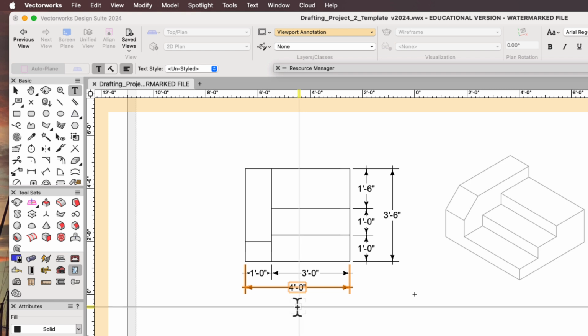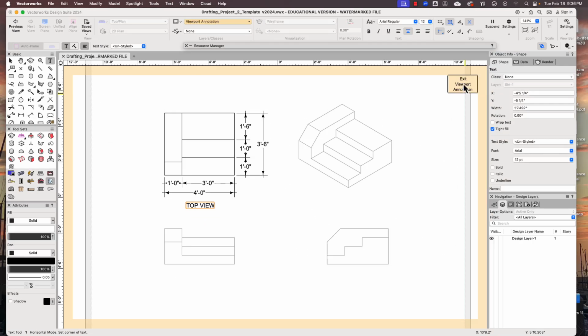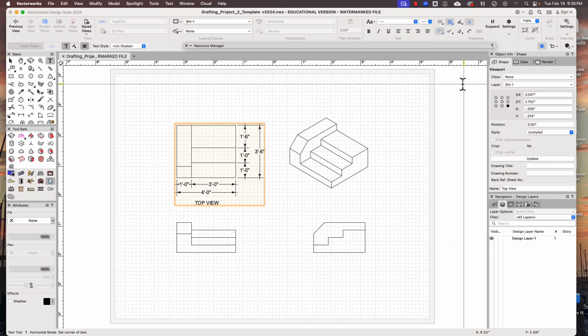Now we're going to click on our type tool, and we're going to click right underneath it here in the middle, and we're going to type in all caps, top view. And we're going to hit enter. And then we're going to exit the viewport annotation. Okay, so we've updated that one.